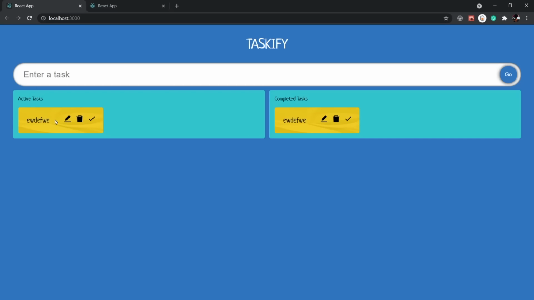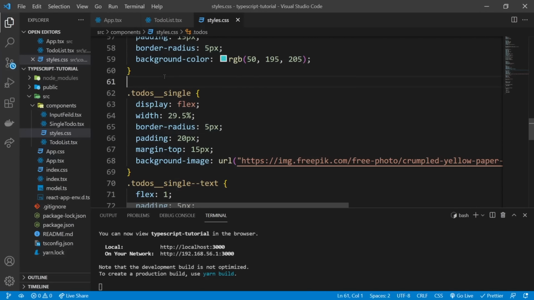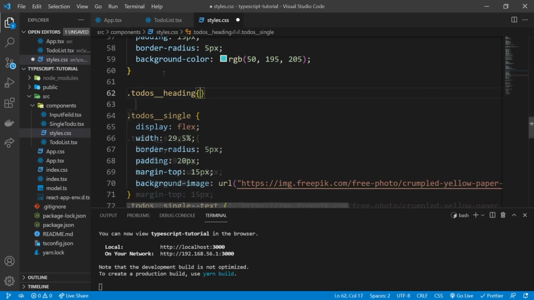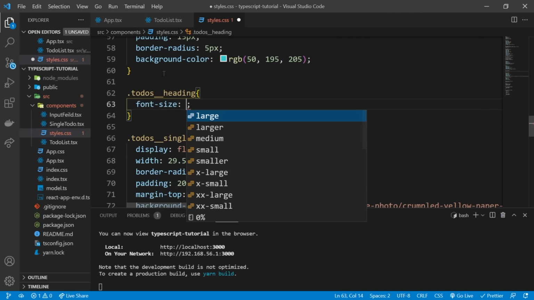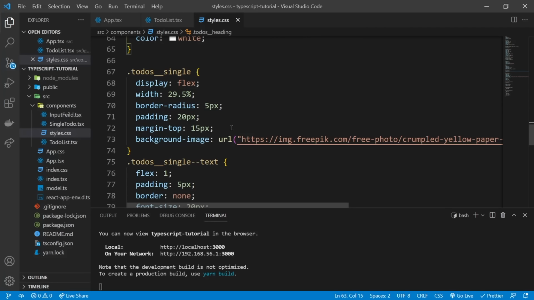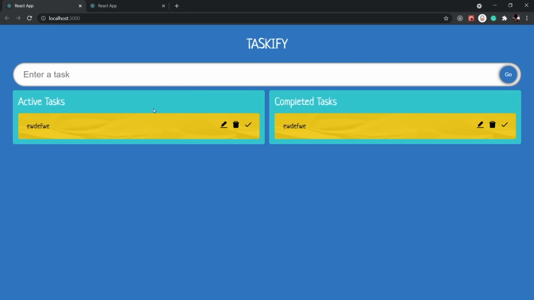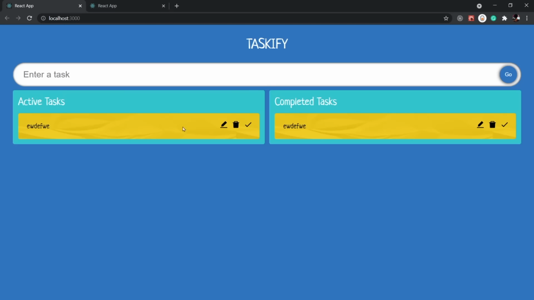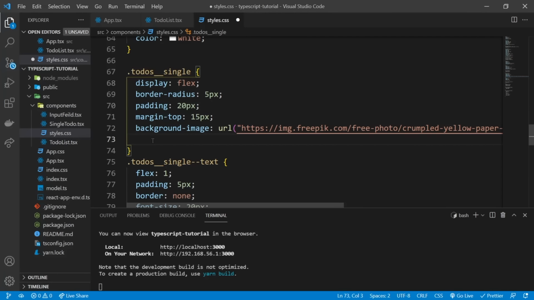And now we should make this single to-do to span whole of this div. But first of all, let's provide some to-dos heading style. So dot to-dos heading. It's gonna have some font size of 30 pixels. Provided 30 pixels. Now next, for to-dos single, we need to provide it full width, or maybe we don't need to provide it any width because the display is flex, so it's all automatically going to span it. Yep, there we go. And we are going to add some transition to it so that when we hover on this, it grows a little bit. So we are going to add that hover as well.